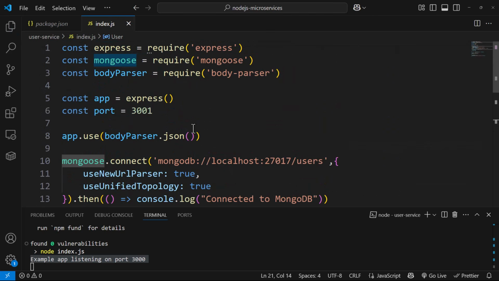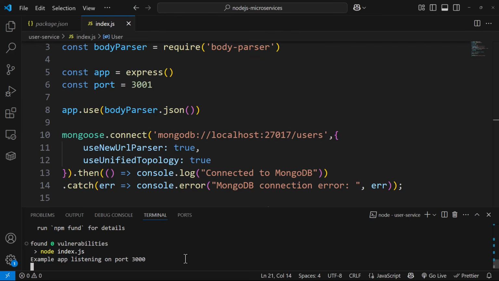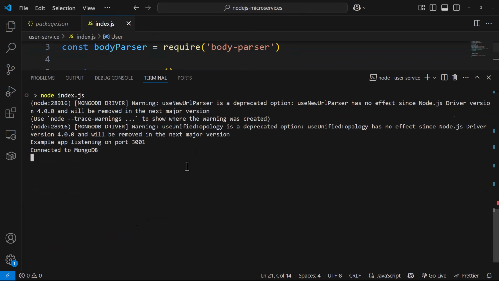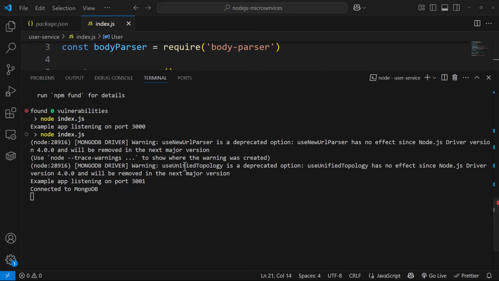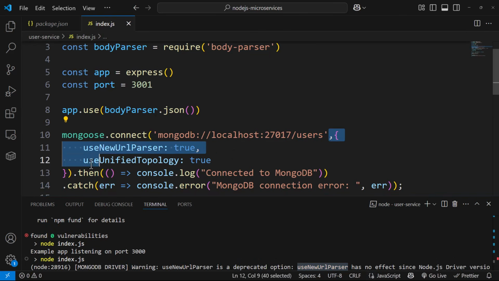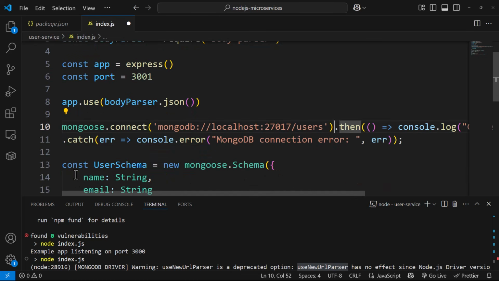If I save this, let me rerun the app and see what happens. Are we seeing any sort of errors? We got a warning saying that these options are deprecated. So I will get rid of these options, because they will be deprecated. We'll get rid of this part over here; we don't need these options in that case.